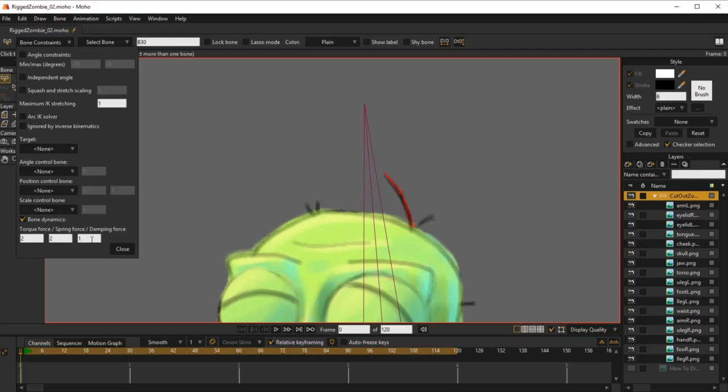Quick tip on what these mean. The torque is the amount of energy that it receives and makes the wobble. The spring force is when it tries to get to its original positioning. The higher it is, the more wobbly it will be, like back and forth. And the dampening force is like the brake. It's when it starts to stop. If the dampening is really high, it will stop faster. So we'll leave it at 1 because it's a little hair.